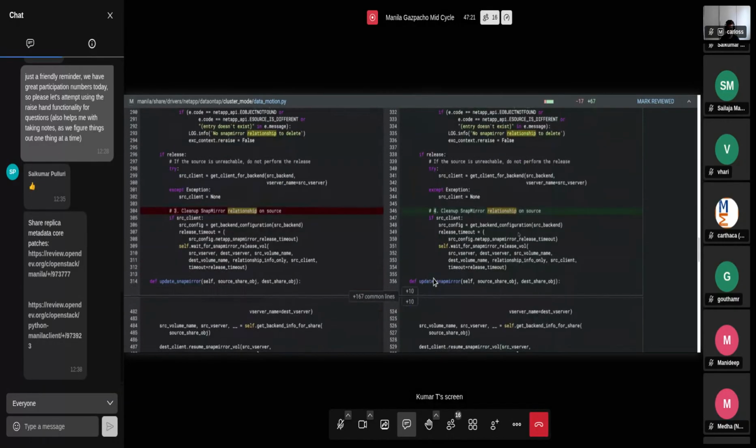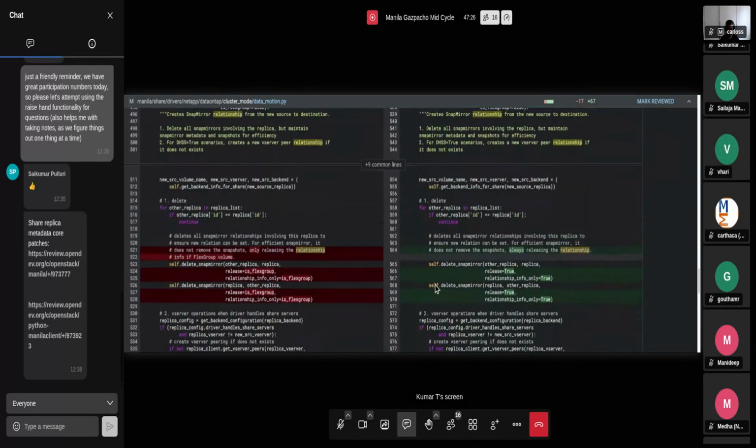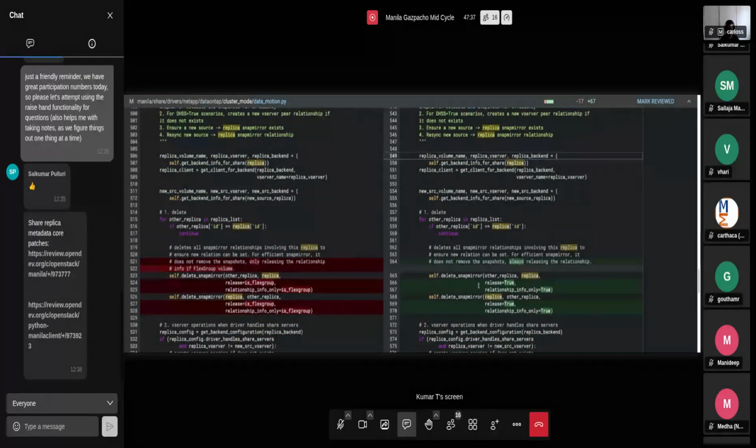Nothing changes, and I will skim through. So this is a part of the promote replica. In the promote replica, we'll be changing the snap mirror source.